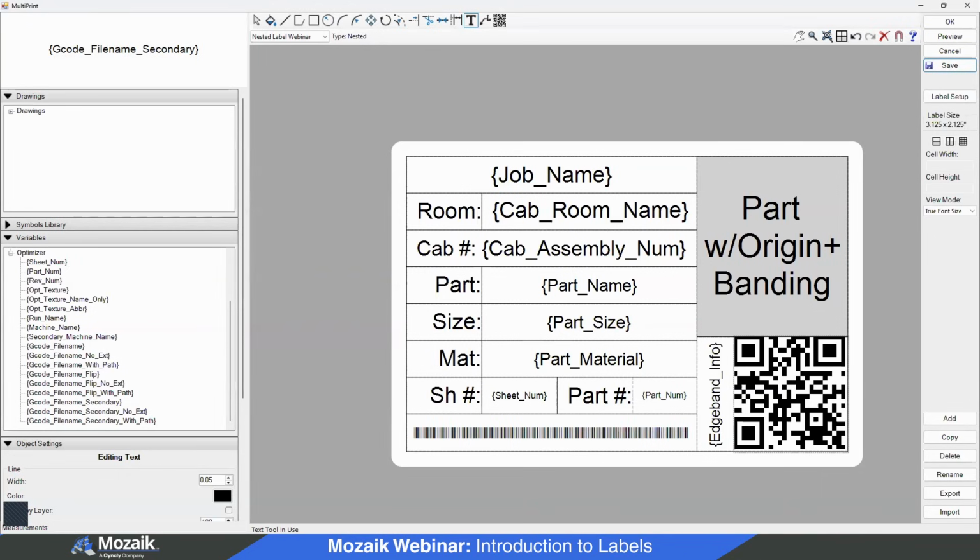Yeah, and we have a question. How do you print the cabinet labels? I guess we've shown how to print the nested label, but how would we print the cabinet labels if we needed to print those?